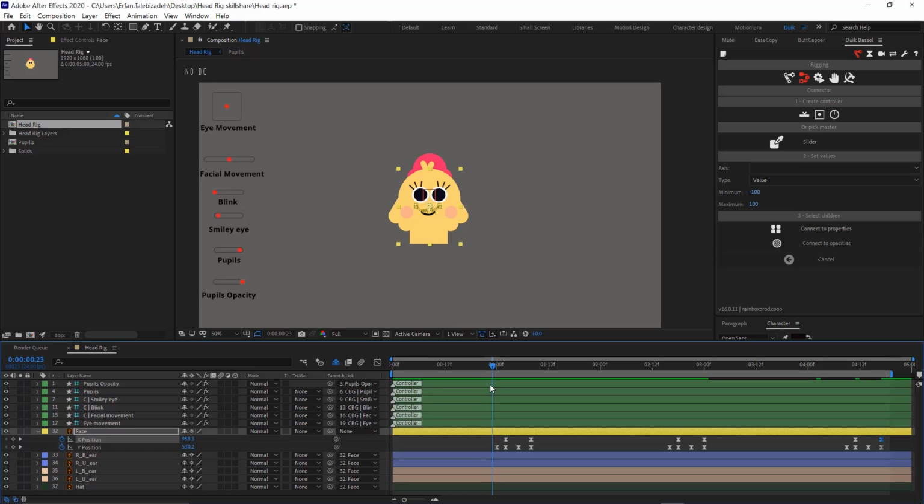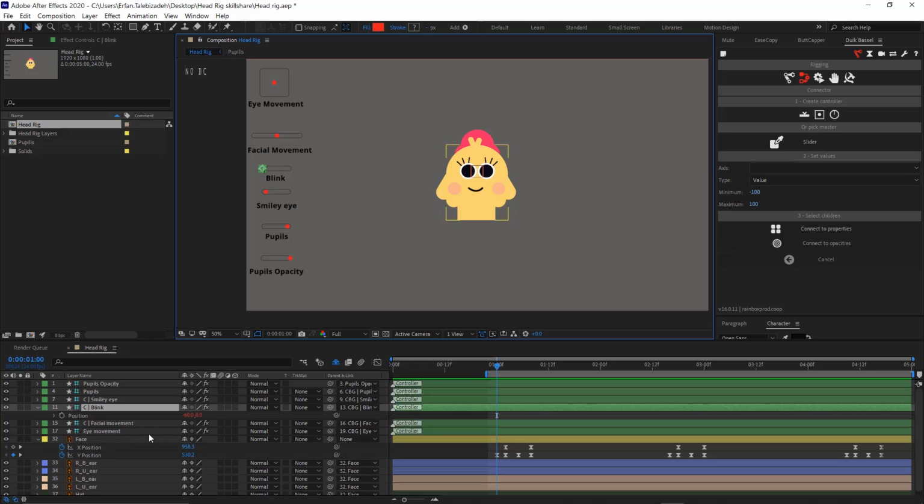Let's hit spacebar to preview. Alright, so we have our basic head movement. Okay, now let's add a blink. Press P on C blink to reveal position value. Move the slider towards the right. Hide pupil opacity by pressing P and then move the slider towards the left.